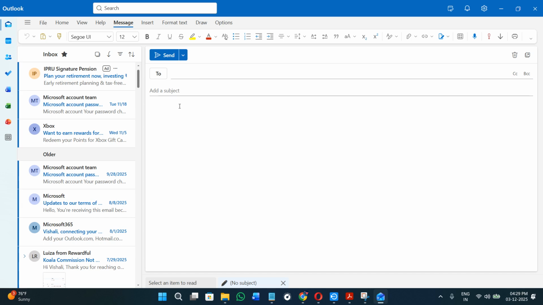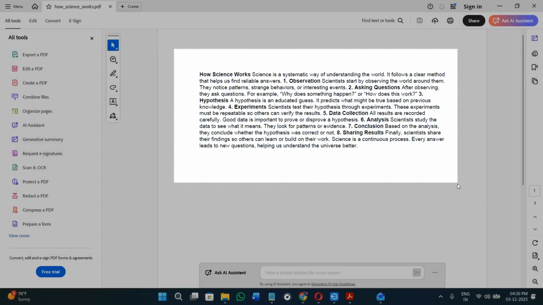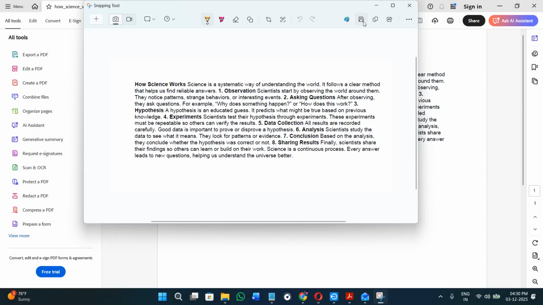Now here, you need to open the PDF on your computer. So as you can see, this is the PDF that I have. Now you can either take a screenshot of it, or you can use this snipping tool and you can just get the picture of this particular document just like so.